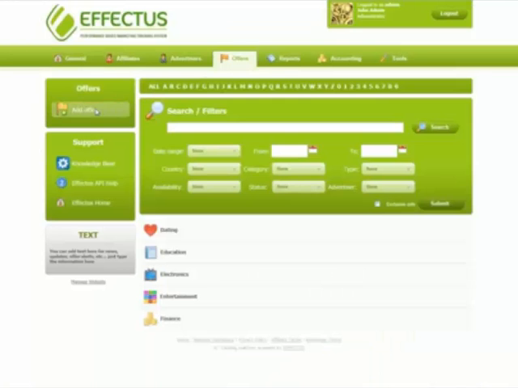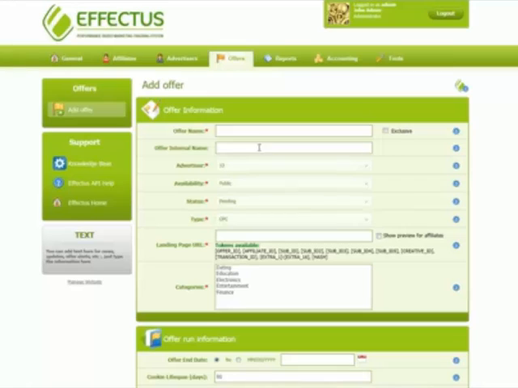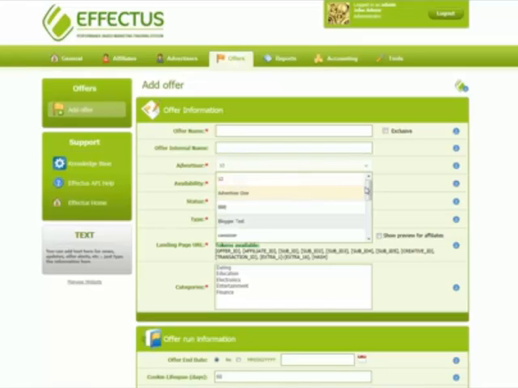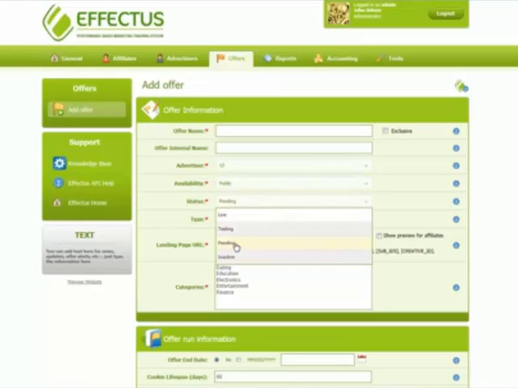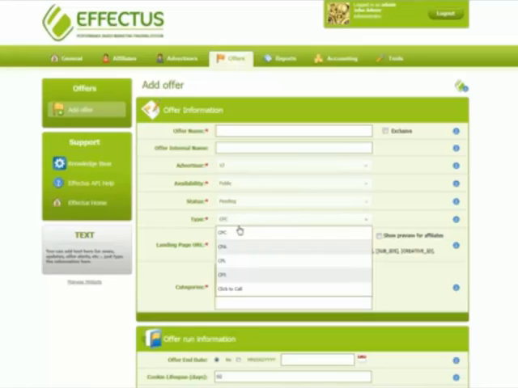Under offers, and then add offer, you choose the name and the internal name if you wish, and then you will automatically have already put in the advertiser's name, so they'll be in the drop down here. You choose which advertiser the offer is for. And then in the beginning, you choose what availability is. Then under the status, you put it in as pending. When you're ready to go live with it, you log back in and you click on live, and then it'll be ready.